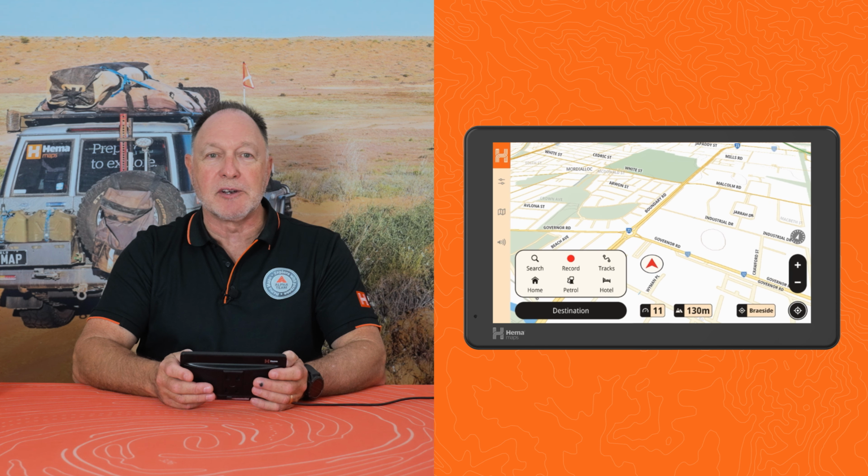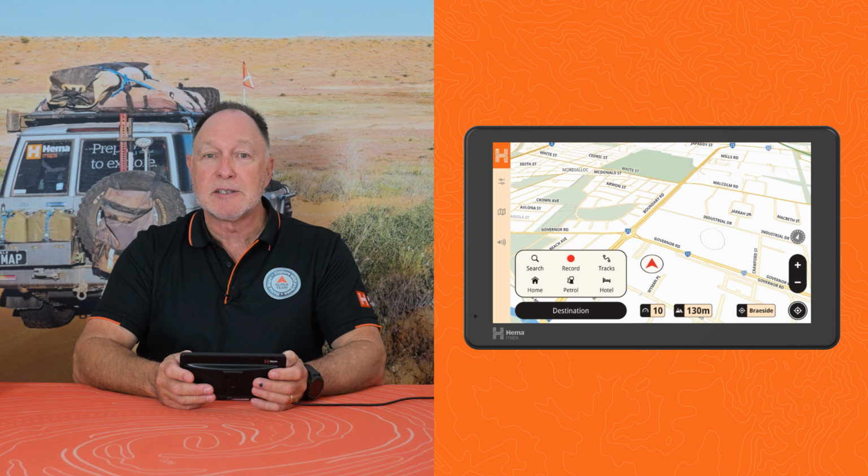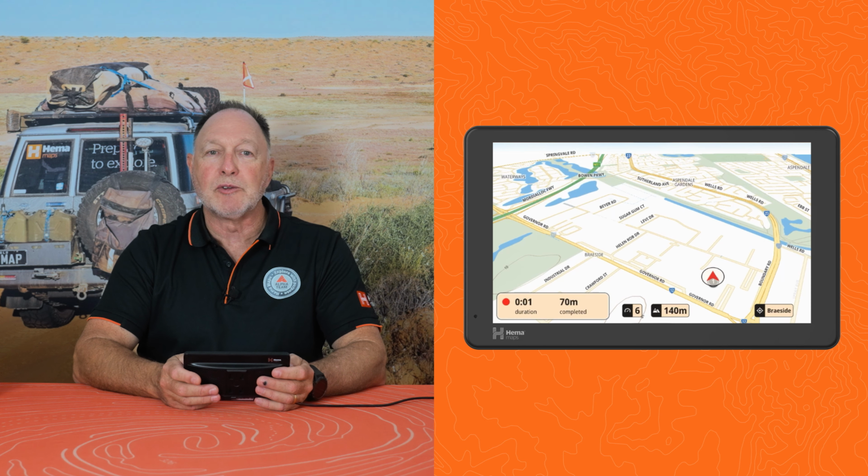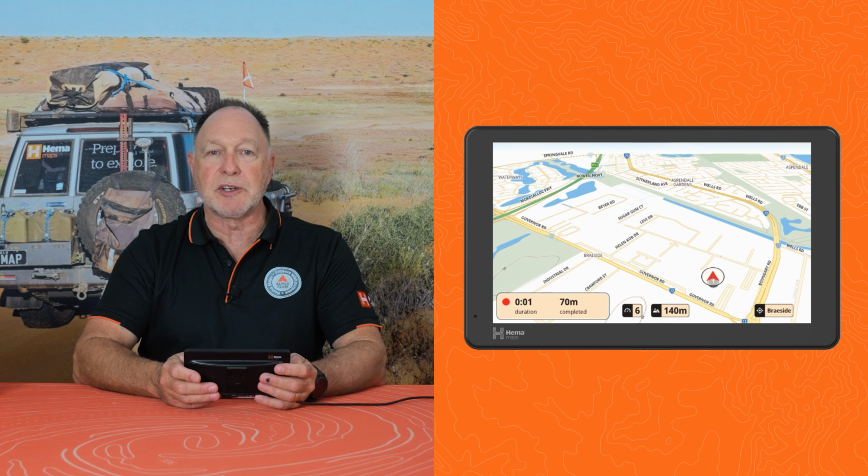Now it's simply a case of tapping on the record button to start recording your journey, or lay a breadcrumb trail as some would call it. A coloured line will become visible to show where you have been, and you will be able to see on your screen the duration of the journey and the distance travelled so far.